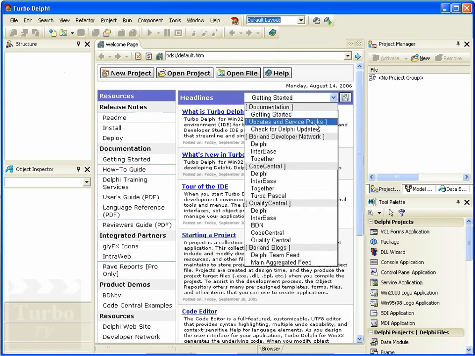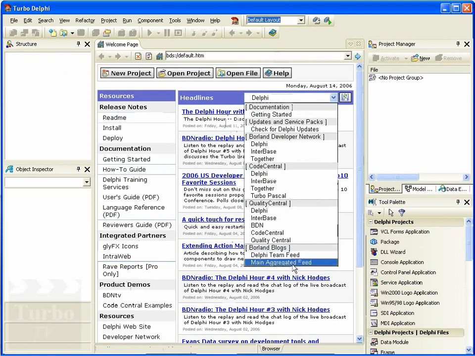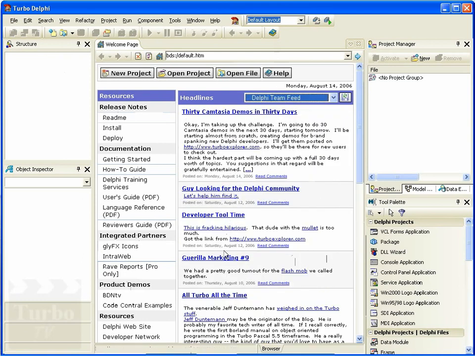So for instance, I can come down and select the Borland Developer Network Delphi page, and as I select that, you'll notice that it goes and gets the live feed from the Borland Developer Network feed and fills that in. If you want to look at the main aggregated feed for the Borland blog site, so the Delphi team feed, you can click here, and you'll notice now that you get the feed from the Delphi team blog site. And you notice a bunch of my blog entries here and a couple of other bloggers from the Delphi team.